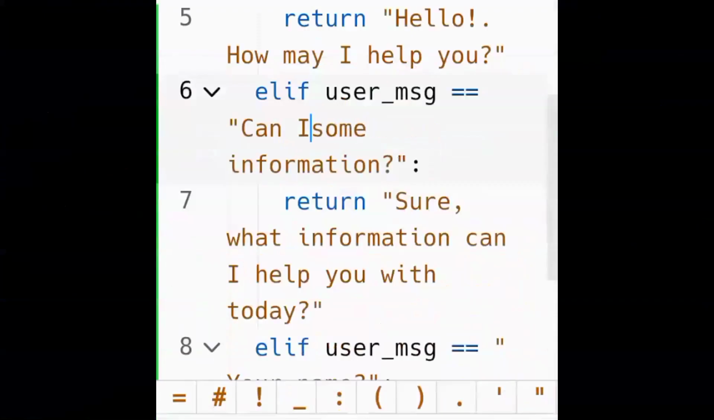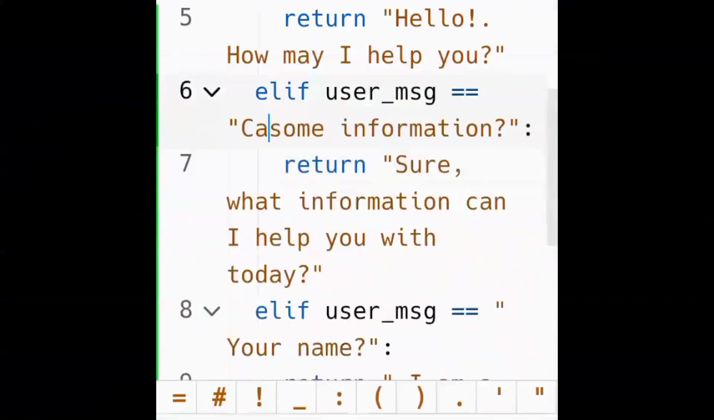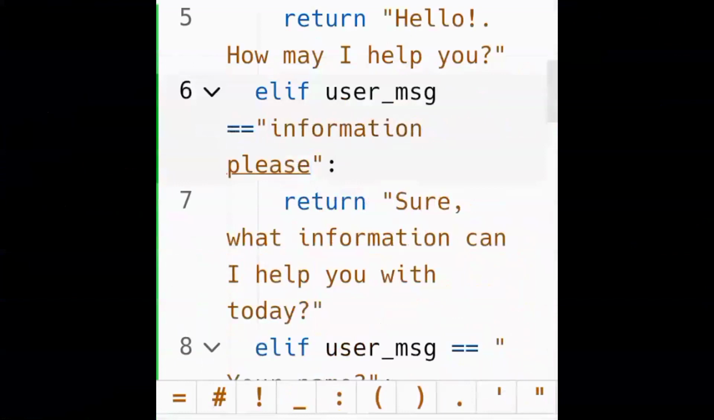So instead of saying, can I get some information, etc., so cumbersome and boring, I just say information. I also decide to do away with the punctuation, like question mark, full stop, all that I just don't use. Or I can just say information, please. Simple, right?